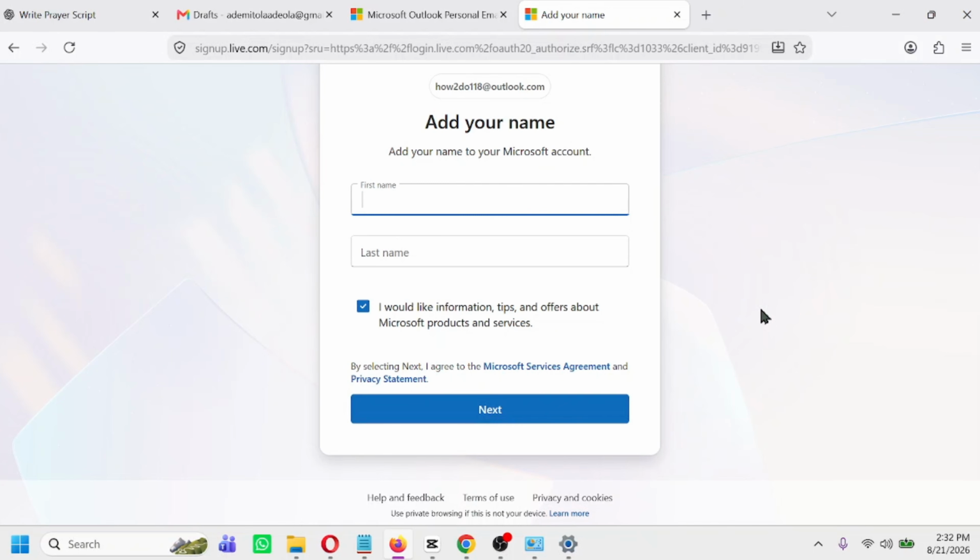Once you click on the next button, it comes out like this. Then you need to provide your name. Don't forget, I want to use it for my project. Let me provide a name as my project name. Now check, I would like information, tips. So this one, if you want to get information from Microsoft, you can check this, but I don't want that. Then click on the next button.